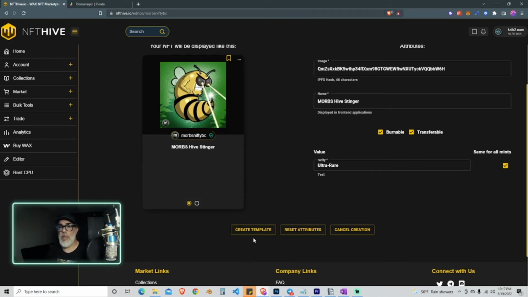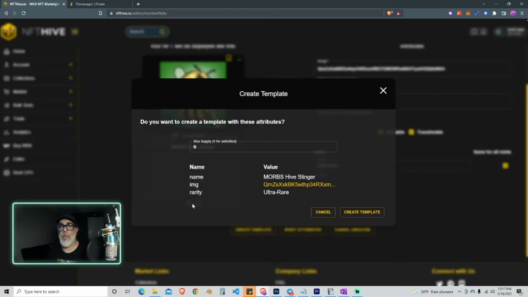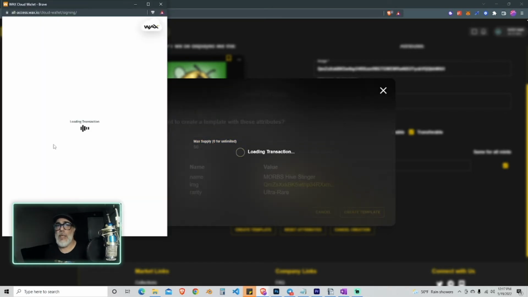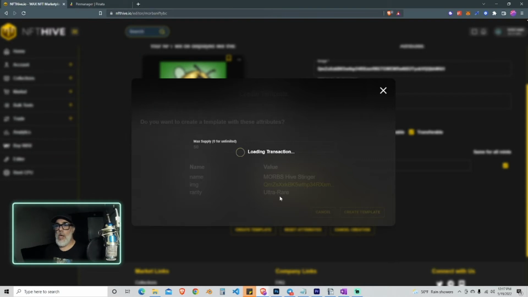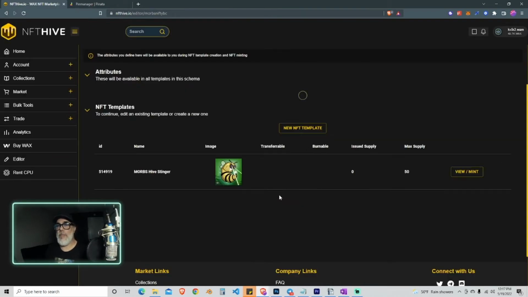So now our template, let's go ahead and create the template. I have unlimited supply right now. I'm going to, how should I do that? Let's make that 50. We got a max supply of 50 on those ones, okay? And we're going to create a template. We're gonna make these really cheap for people, so I just want to make sure there's enough in there. So let's go. There we go. And now we're loading in our templates, and there it is. There's our new template. Okay, so now we're ready to make a drop.